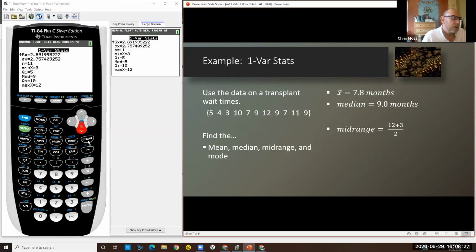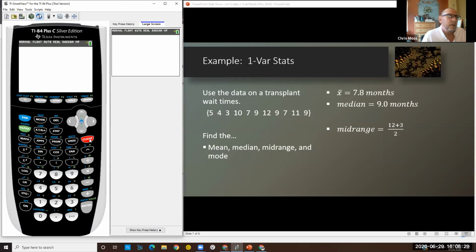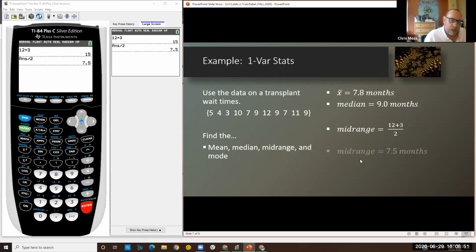If I come back over here to my calculator, I'll clear off that screen. 12 plus 3. Enter that, and I'll divide the result by 2. Remember, you have order of operations issues on this problem. It's important that you input the calculation correctly. Now, if I jump back over here, I'll see that we have a mid-range of 7.5 months. The last measure of center is the mode.